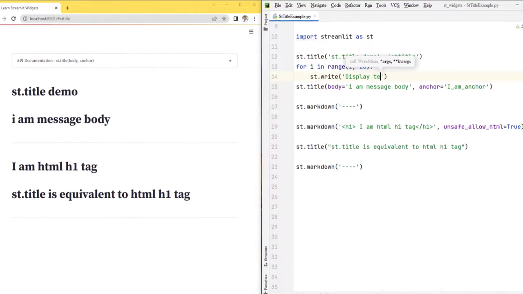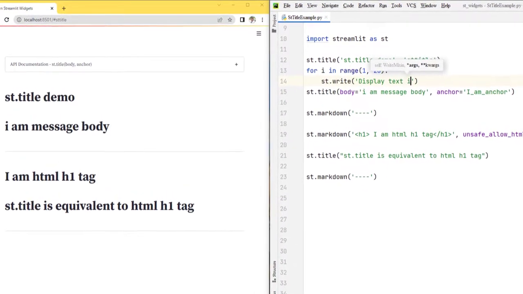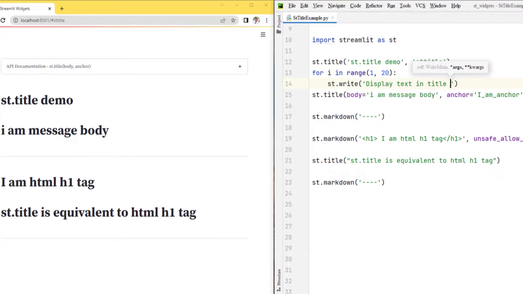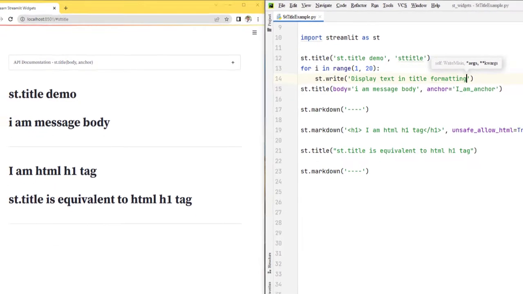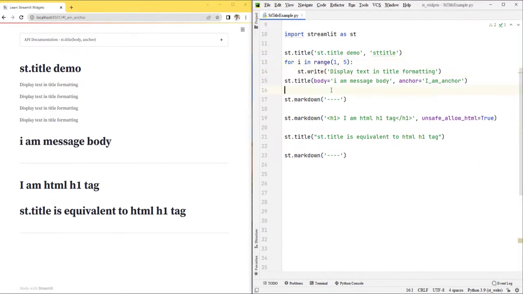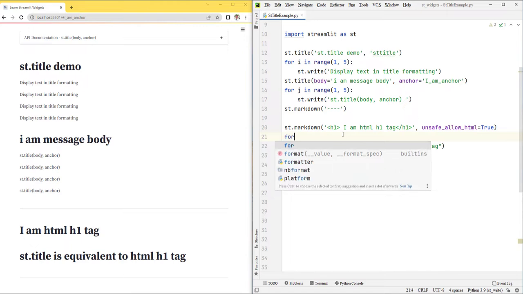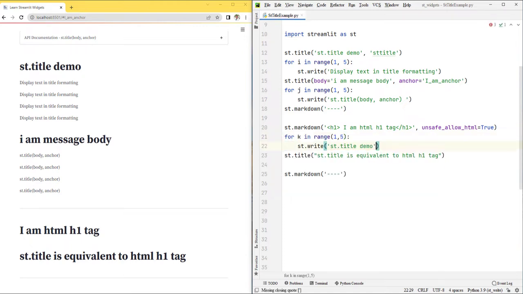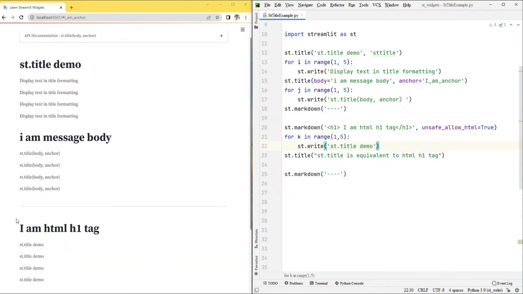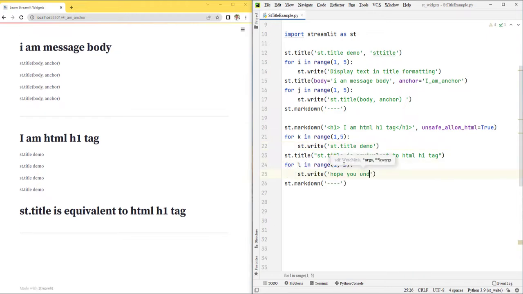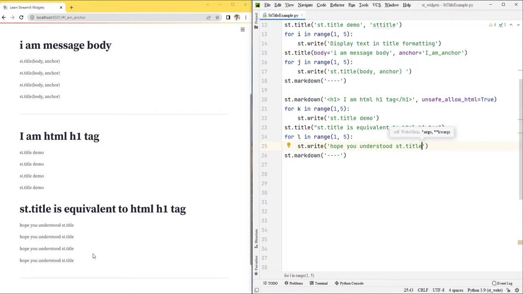So what I do here, using the for loop, is just displaying four times the title definition given in the API, like display text in title formatting. Once it is done, let me do the same thing under the message body as well, with the HTML h1 tag under that as well, so that now you can see this scrollable option. I'm also doing it on the last option, so that we can do more scrolling.